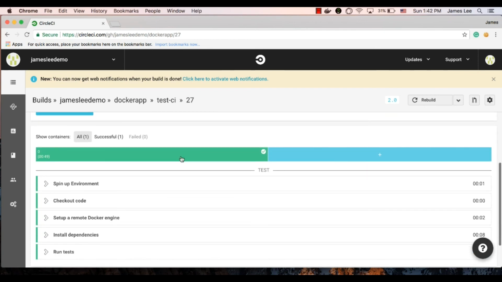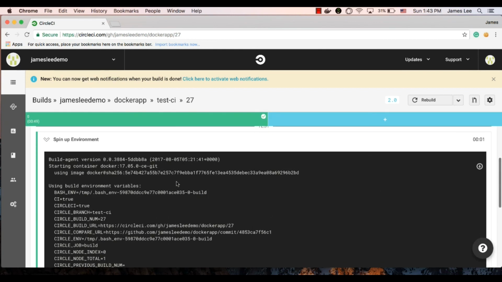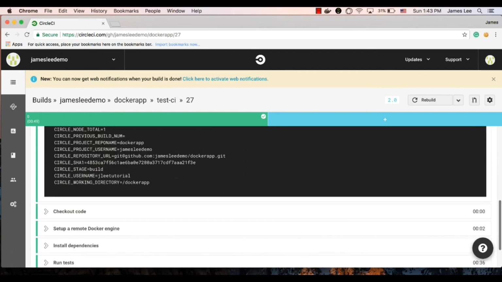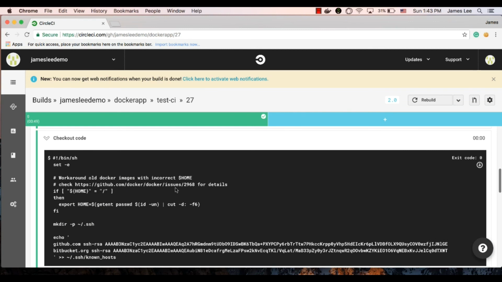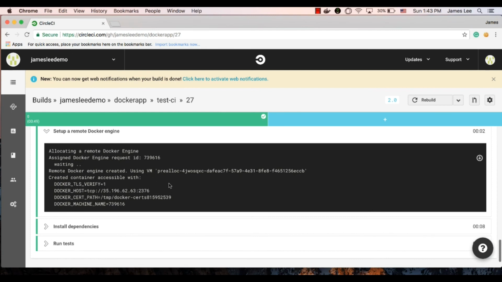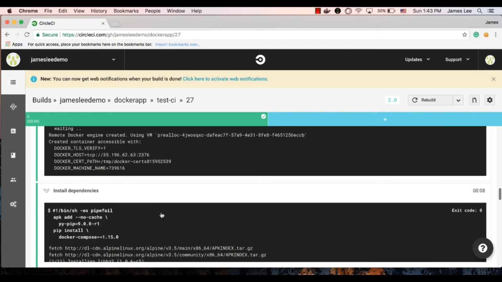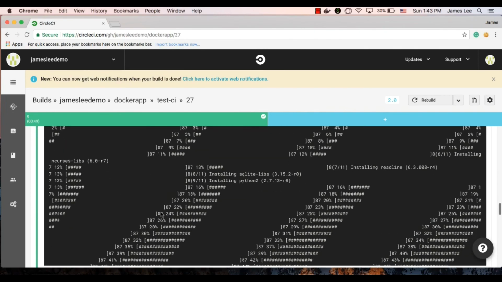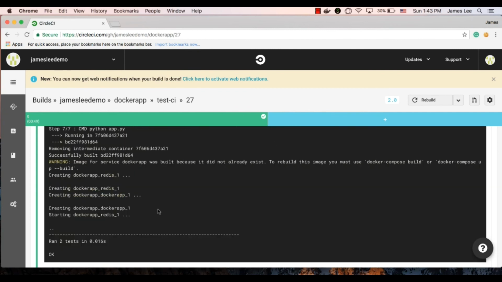Let's quickly go through the build steps to see what happened during the build. First of all, CircleCI initialized the build environments. Next, CircleCI checked out the source code from the GitHub repository. Then, it created a separate environment for the build. Then, it installed Docker Compose. Finally, CircleCI started running our tests.